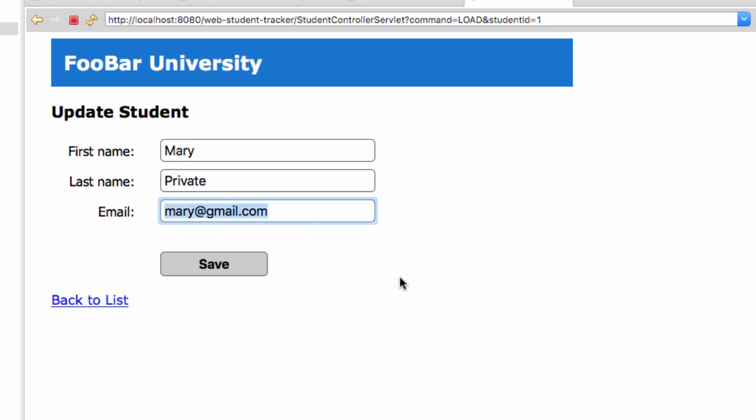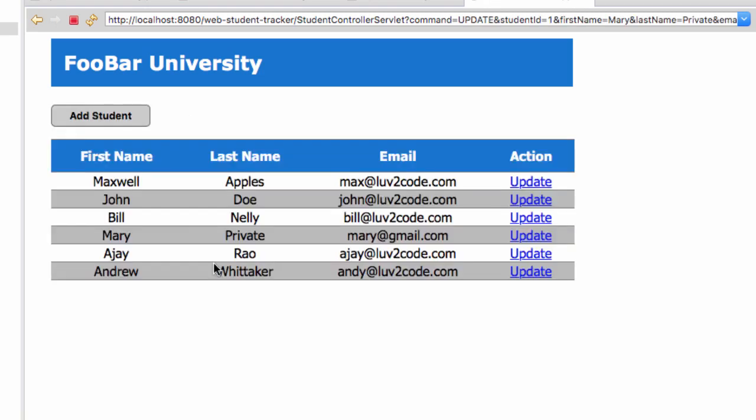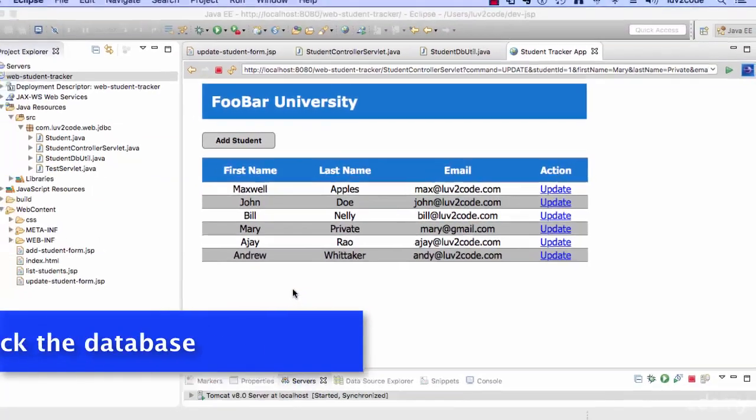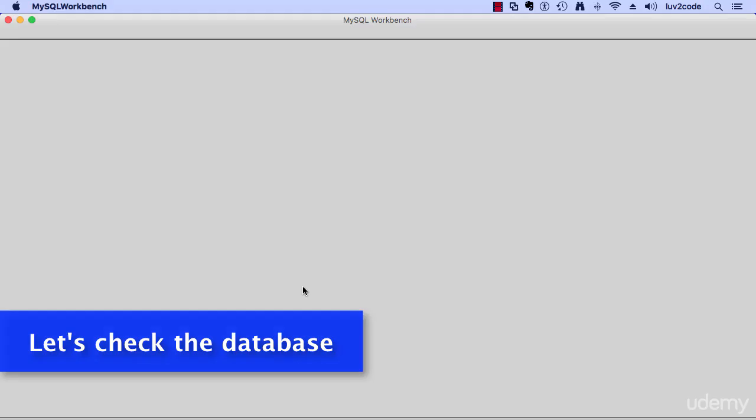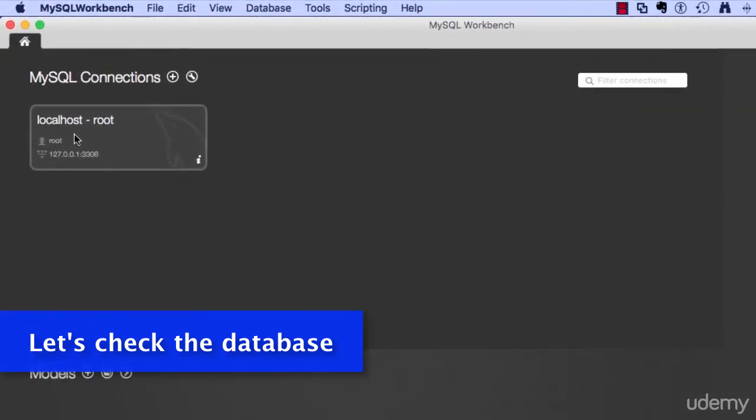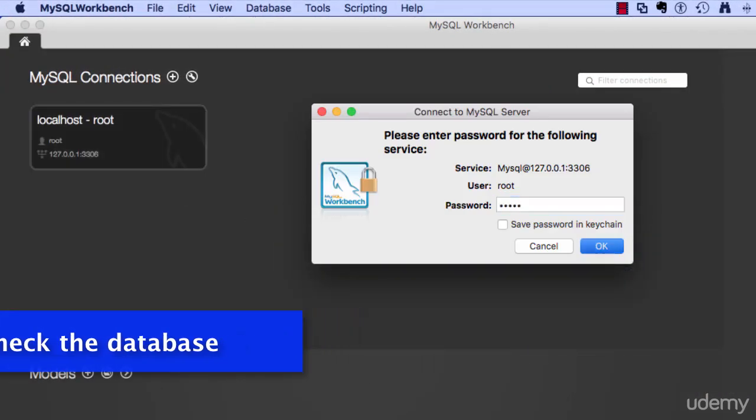So we're updating last name and email. And then we can go ahead and click on save. And yeah, that looks good. Mary private, mary@gmail.com. Excellent. Woohoo. Oh man, this is awesome. Now I'm happy, excited, but I'm thinking, well, we should really check this in the database. We need to make sure this stuff is really out there. There's no smoke and mirrors.